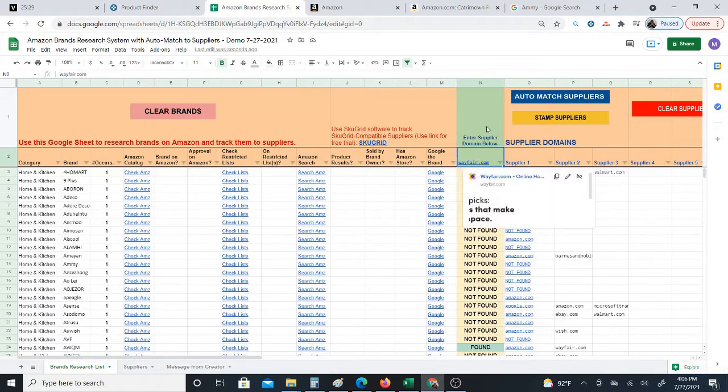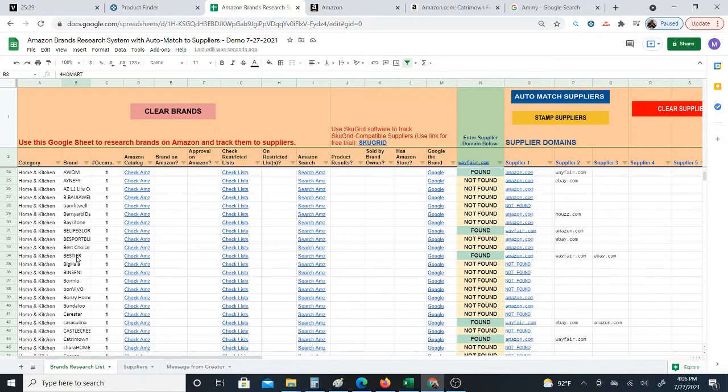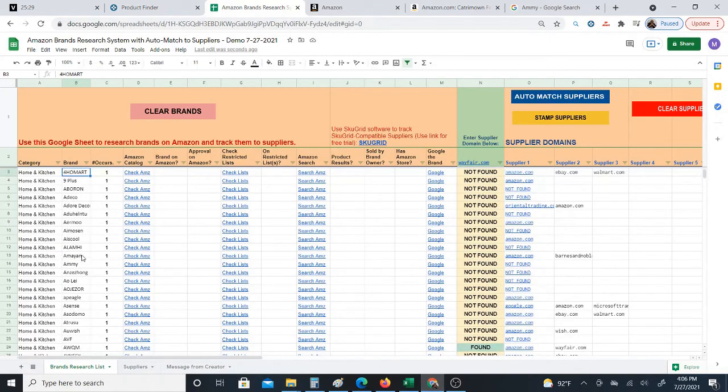What I'd like to talk about, since I pretty much demonstrated how the sheet works as far as the auto matching part goes, is the best use of the Google Sheet. For one, the best use to me is to do brands in bulk. That only makes sense, right? Because if I were just going to look at one brand and check out the suppliers for one brand, I don't really need this Google Sheet for that. Just Google the brand and go through the list and see what suppliers come up, right? If you're just going to check 1 or 2 or 3 brands, I don't really see the point in using this.